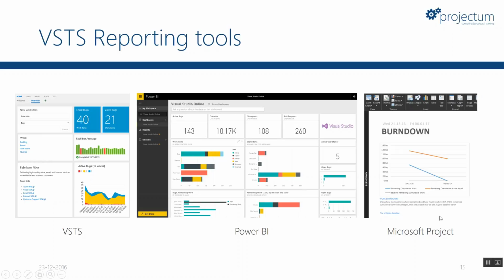Thirdly, you also have Microsoft Project, which, as many know, has a lot of nice built-in reports. And obviously, bringing the data in from VSTS into Project also allows you to use all the existing reports that Project has to offer out of the box, including baseline functionality and other cool Project features.